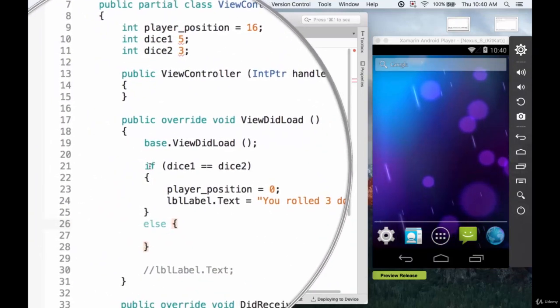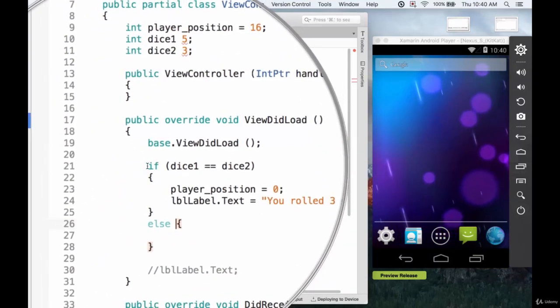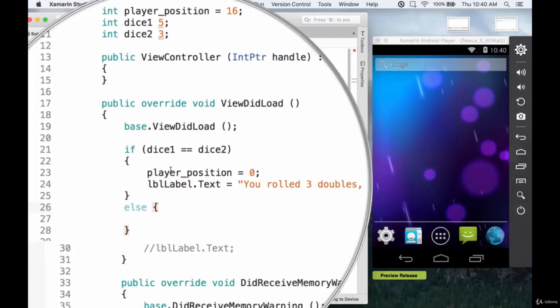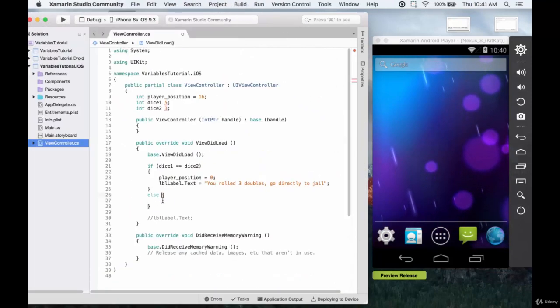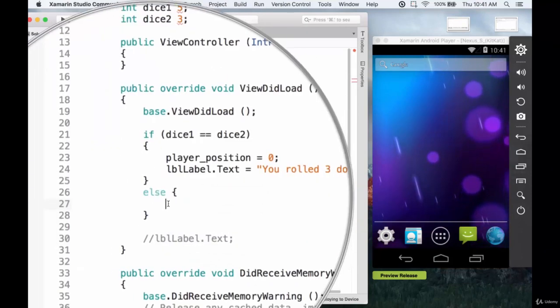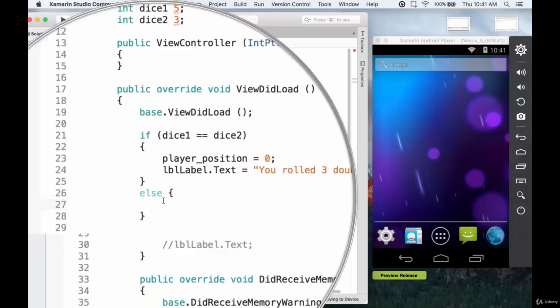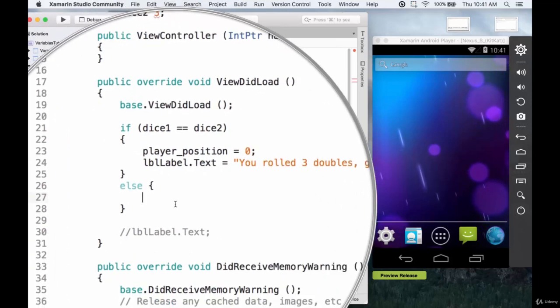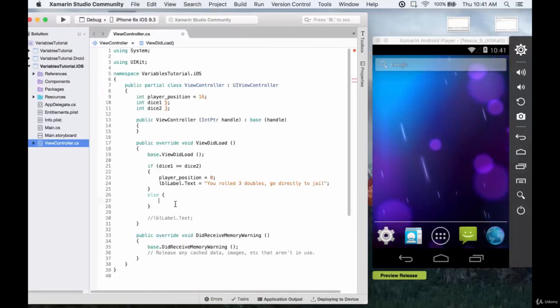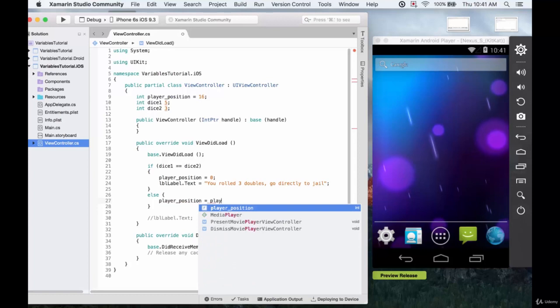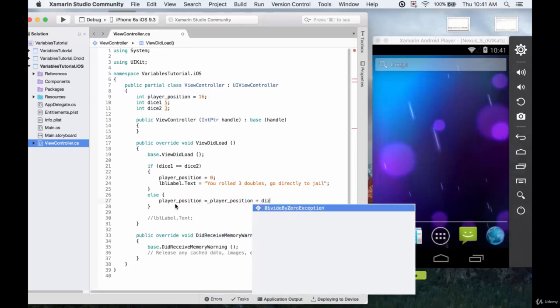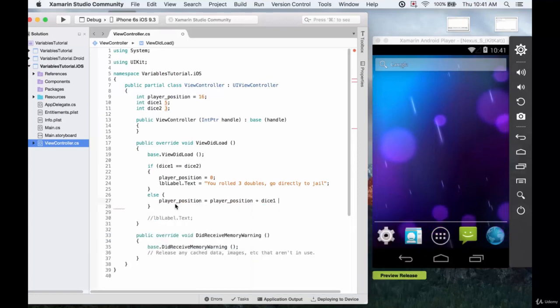However, the same as with the else if applies: if the first if is true, then we don't do the else. So in that regard it's the same, but keep in mind that there is no other test to run, and the else encompasses all other possibilities. So let's say else player position equals player position plus dice 1 plus dice 2.